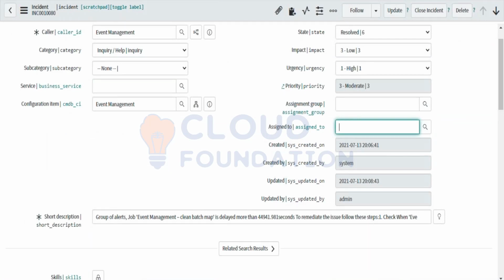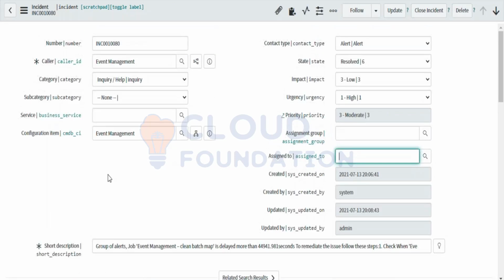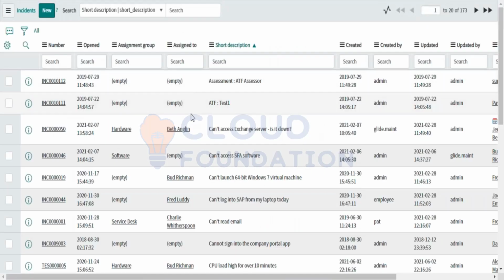Since we don't have many fields in this form, I will take the incident form as my example, and I will try to explain all the fields. So now this is the incident list.